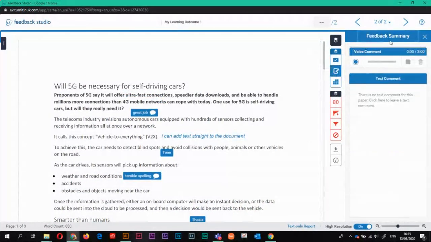I can also add overall feedback in the text editor here. So this will sit on the right-hand side when the student views their paper. If they choose to download the paper with the feedback, it sits at the bottom of the document. So this is for, I would say, your feedback summary. It's overall feedback on the whole document.